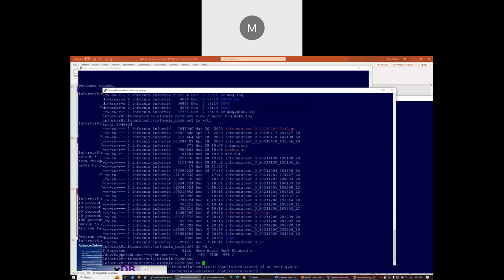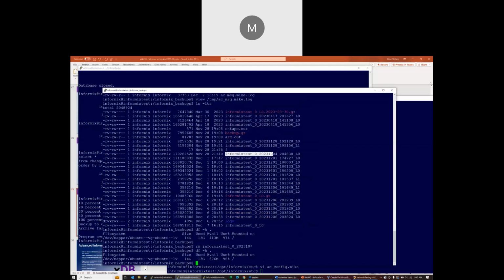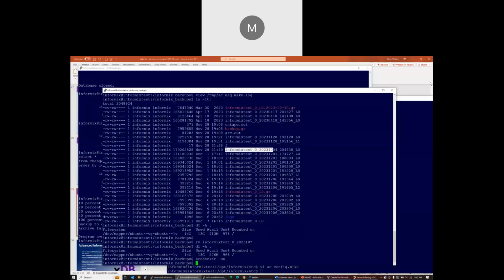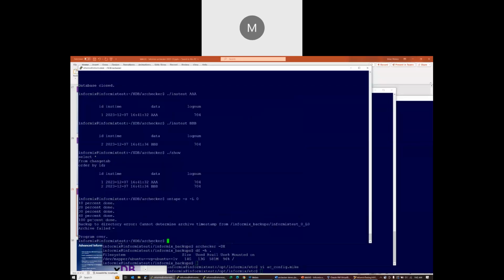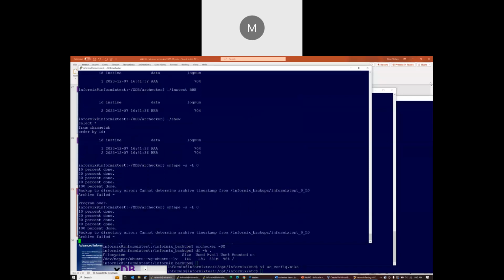It's pretty full. I hope that was it. Oh, cleared up much room. Let's clear up some stuff. Okay, let's hope we can get this back up successfully.